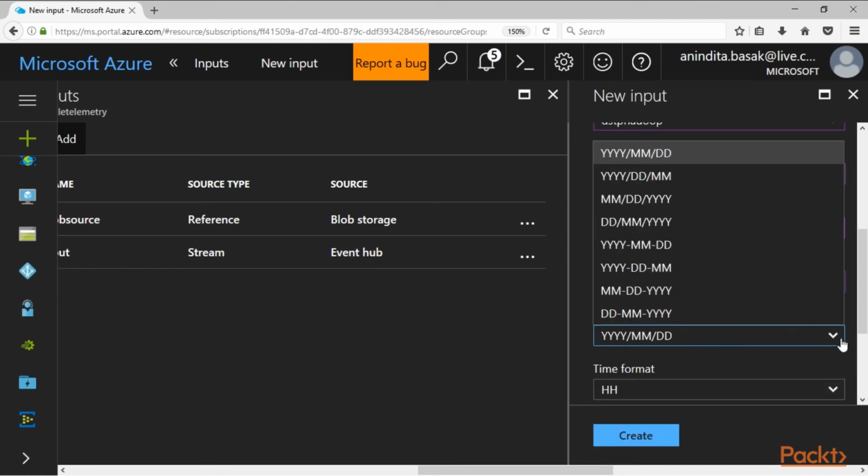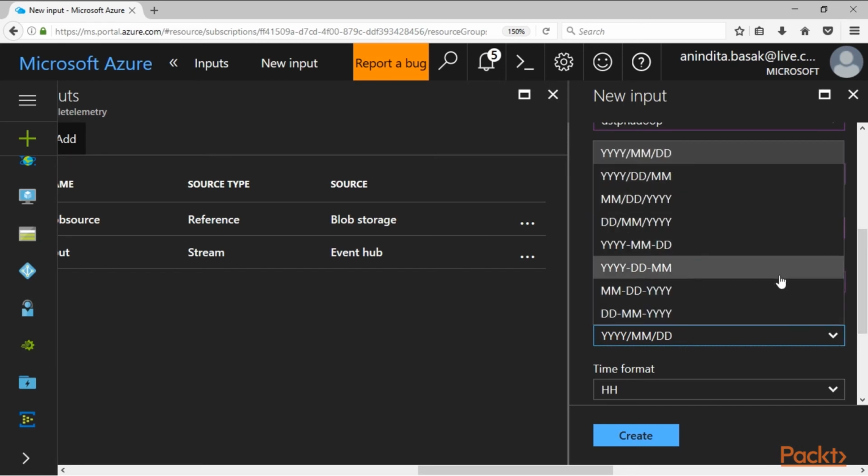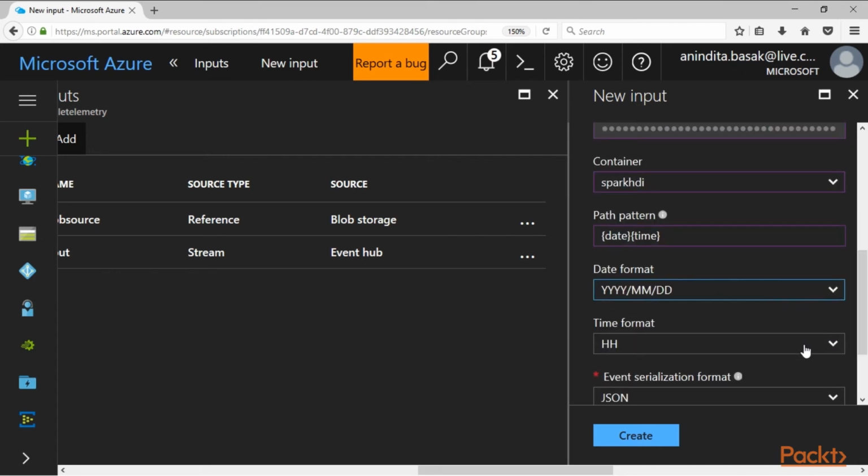And that's all. Any date format would be taken by default, but there are multiple date formats available, in year, month, day format or month, day, year format. So you can select accordingly. You can also select the time format.